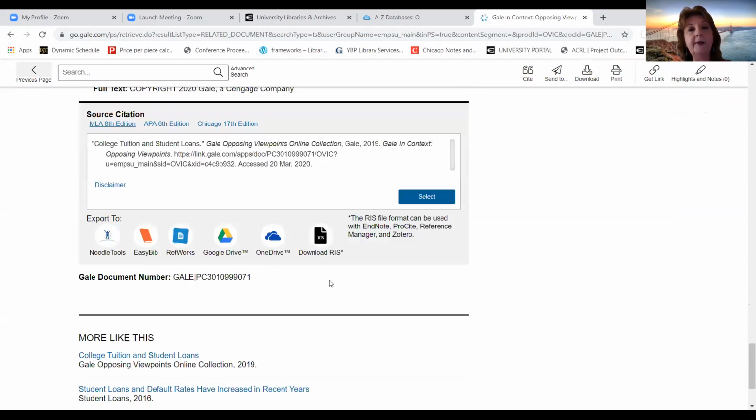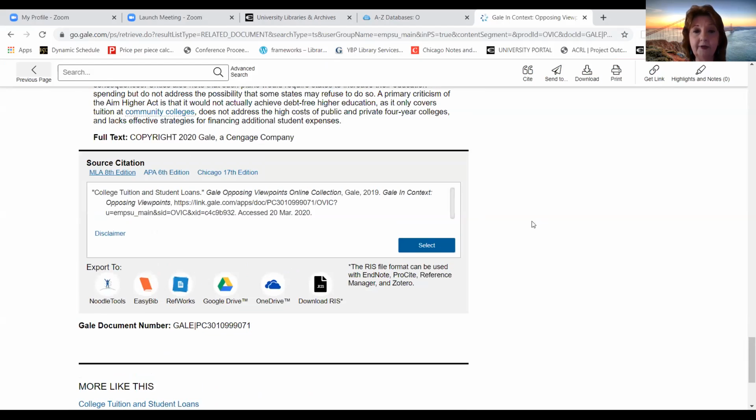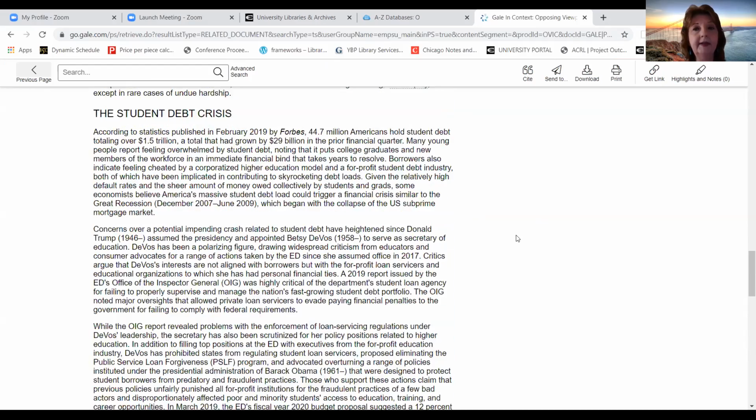When I go down to the bottom of this screen, I mentioned that sometimes there are citations. This is a good example. This has the citation for this overview of the topic in MLA in the 8th edition, and I can copy and paste that, again, proofreading it with any citation help that my Composition 1 instructor has given me. Let's go back up here.